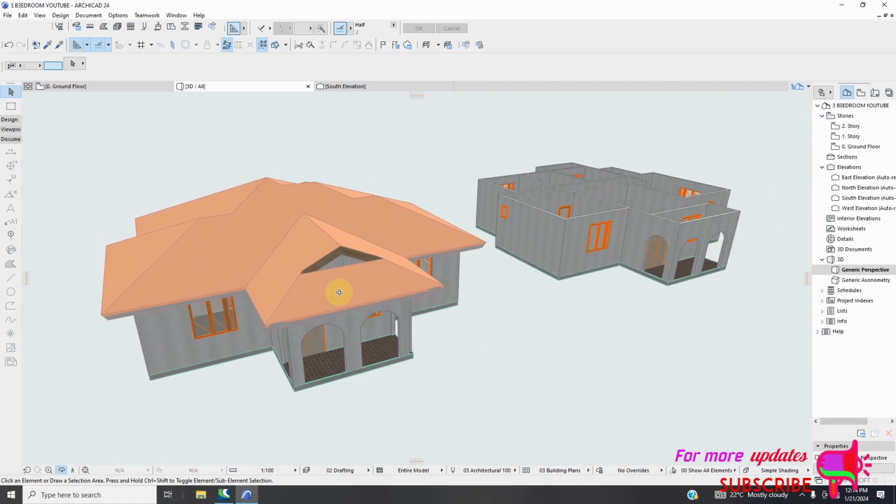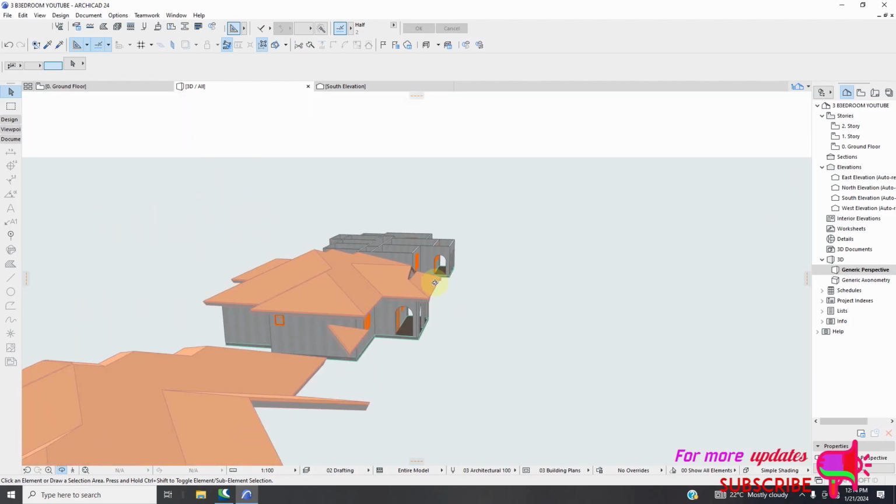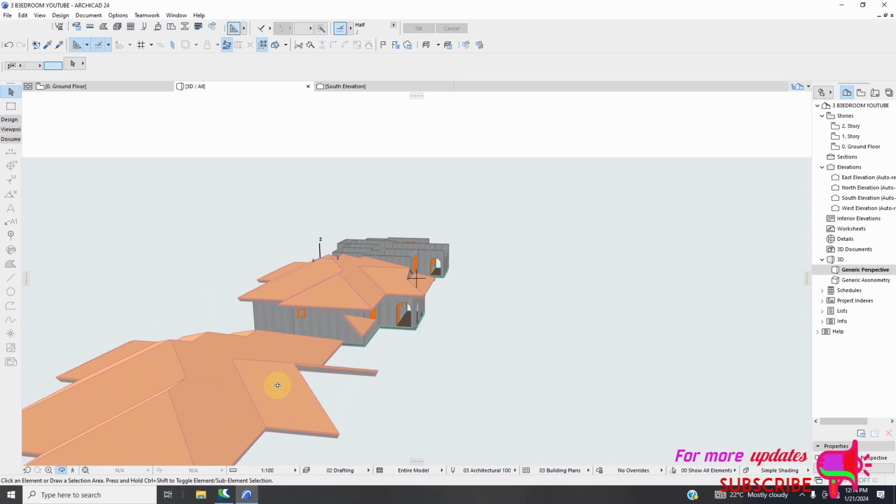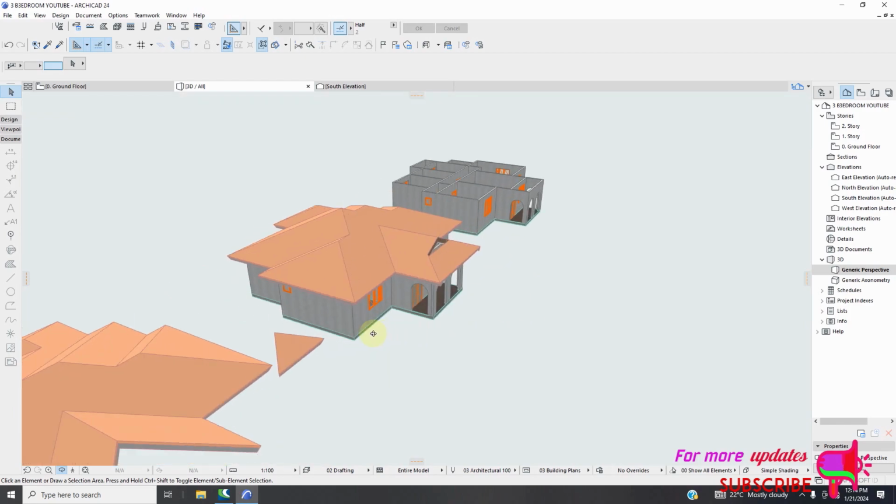You can do the same and create a roof vent in the other position by just copying, dragging a copy, and then repeating the same steps.